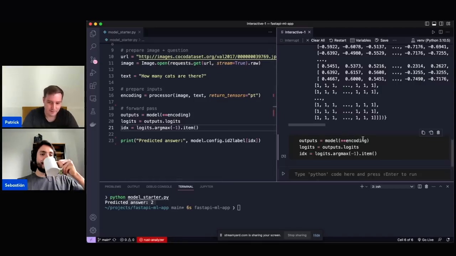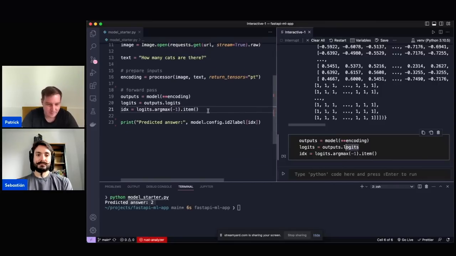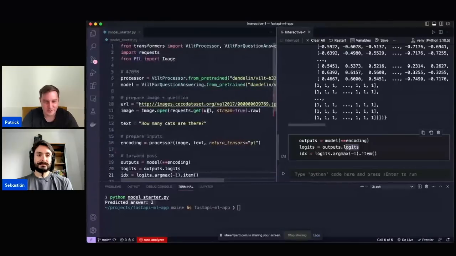Cool. So now, for example, you have the model outputs, and often it's not very clear how you get to the actual item you want from this. So here you could explore the outputs and then see that you need the logits fields. But this is just one tip we also wanted to show you in this video.